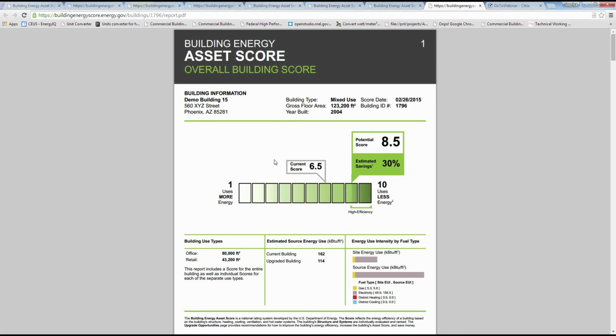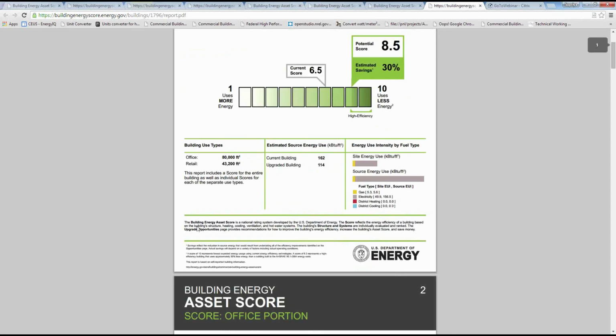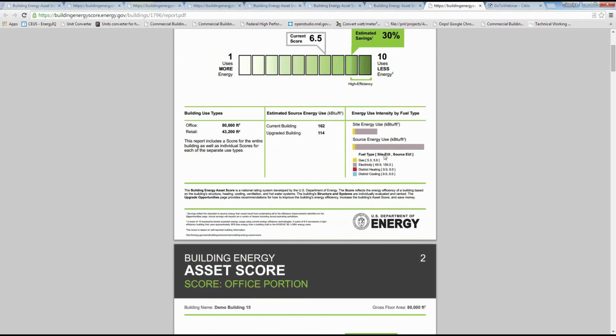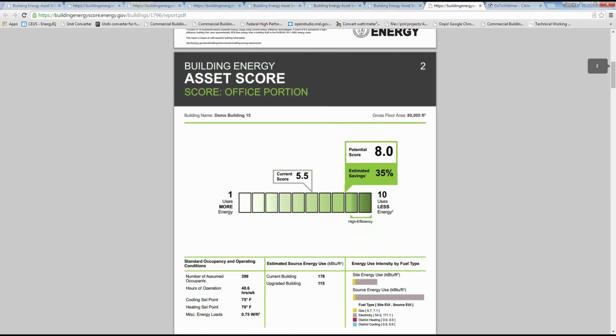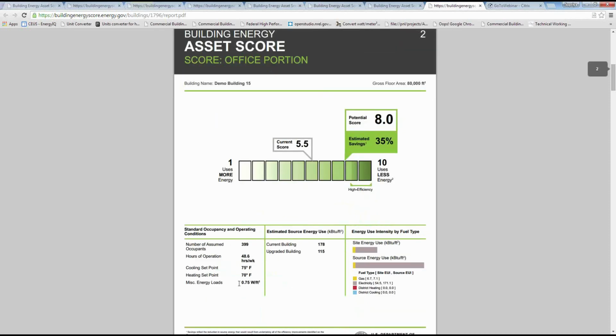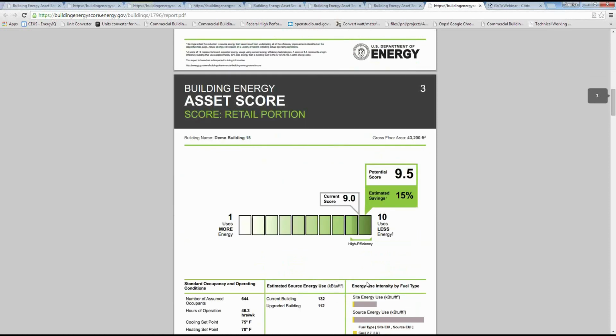Clicking on the asset score report would open up a PDF which has the current score, potential score of the entire building. It tells you that the building type is mixed use and the use types that are present in the building. Energy use intensity by fuel type is displayed for the entire building as well as for the different use types. So for the office portion, we also get the current and the potential score, the standard operating assumptions, as well as the energy use by fuel type, and same for the retail portion.